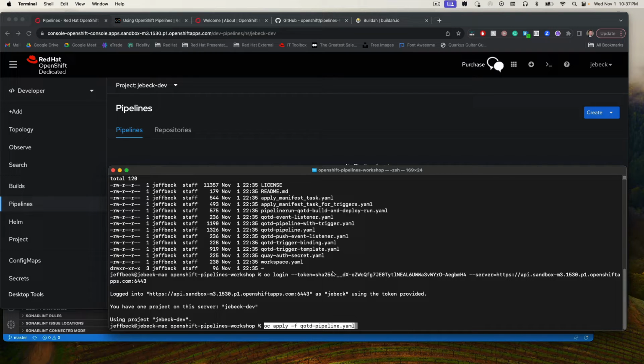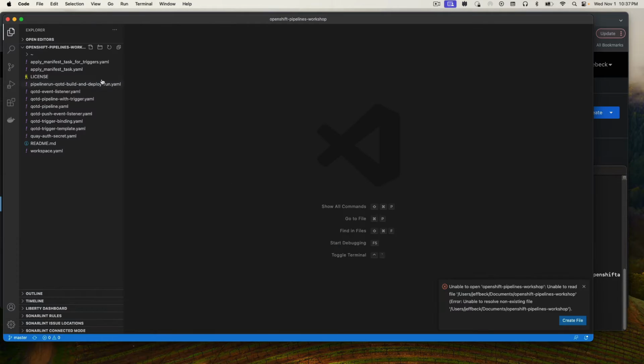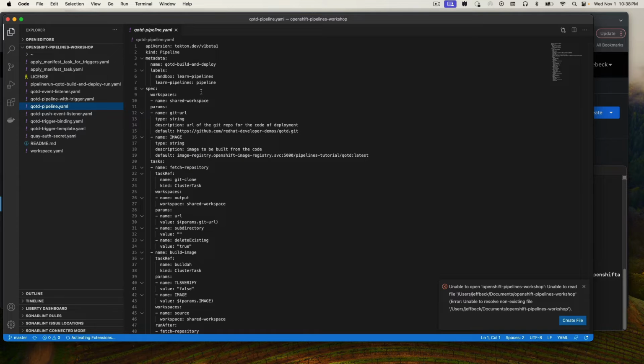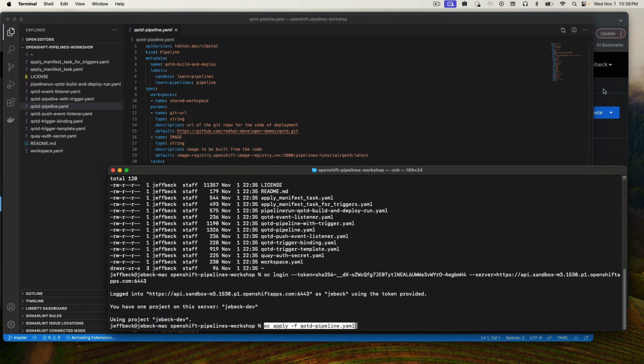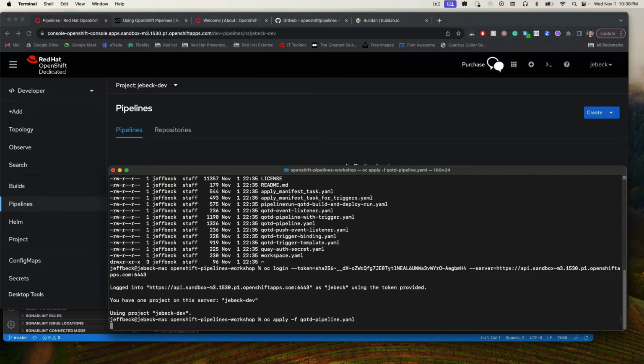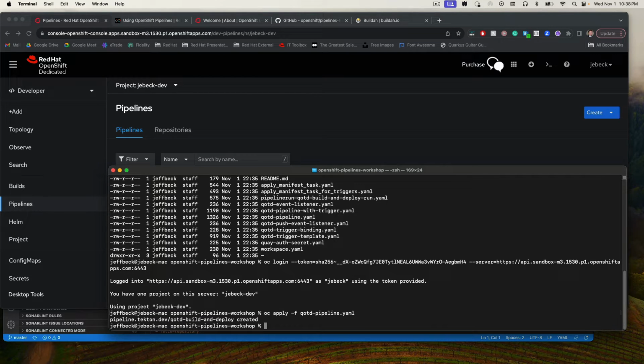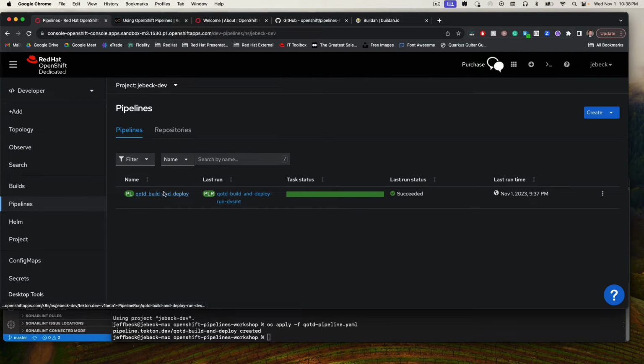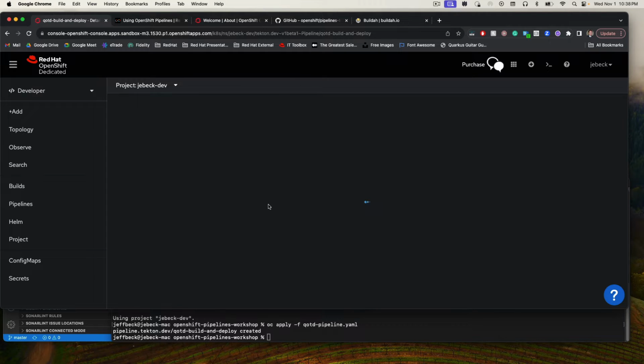So if I were to go look at my cloned repo, I've got my YAML file, quote of the day pipeline YAML, right here. So what I'm going to do now is run this, and it's going to create my pipeline. Okay, so to validate, I'm going to go here, and you'll see that I've got this quote of the day build and deploy pipeline.